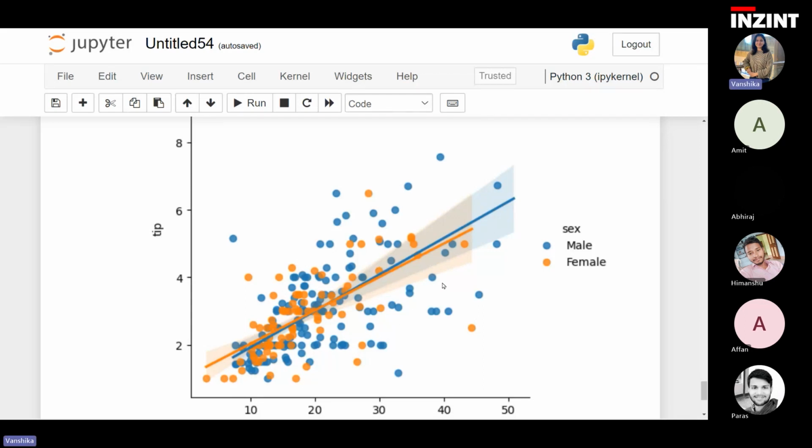बहुत ही रेयर केसेस हैं कि अ फीमेल हैज गिवन वेरी हाई टिप, या फिर मोस्टली जो डेटा आप देख रहे हो टिप का, वो फीमेल्स का एक ही रीजन में लाई कर रहा है. दैट इज द इनसाइट व्हिच वी वर नॉट एबल टू गेट अर्लियर, बट नाउ इट इज विजिबल टू अस.